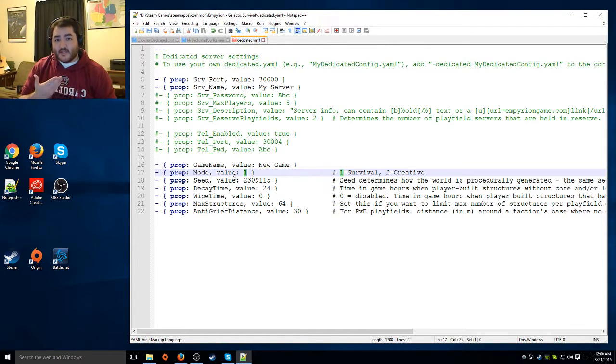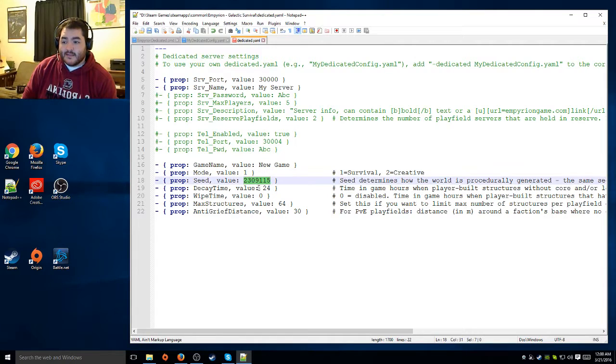It's good if you're trying to keep consistency between your worlds, or if you feel like just being random, you can set it to a random seed and see what happens. But it's just how it determines how the world's procedurally generated. Unless you're a real stickler for it, either put a random number in or just leave it at default.